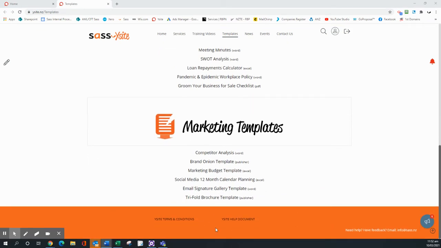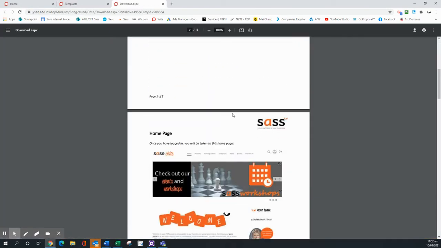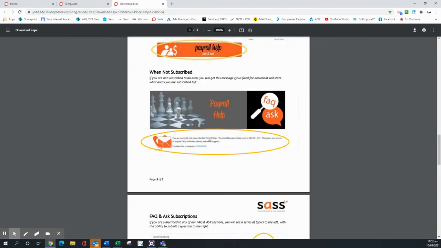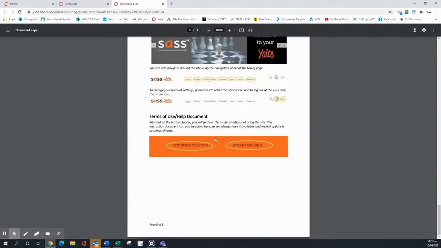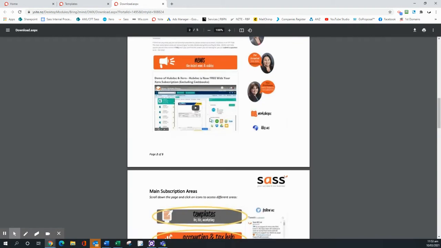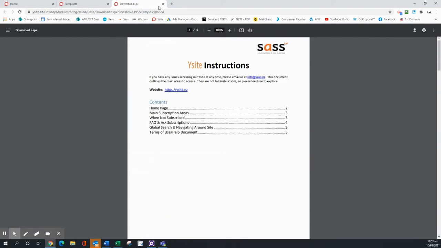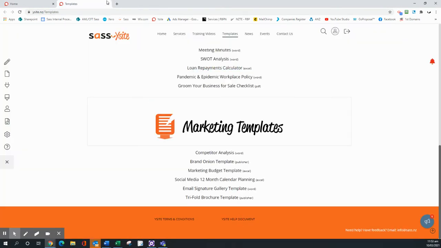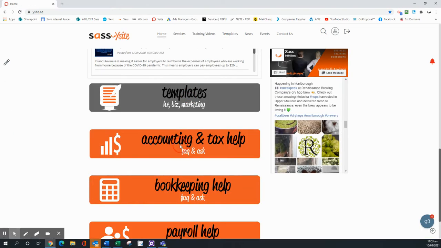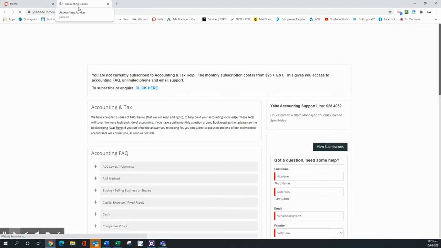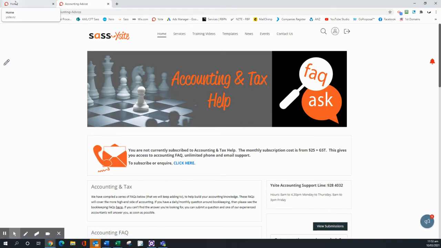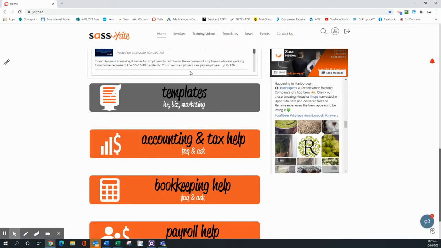Just also on the footer, which you'll find on all the pages, so on the home page and everything, we've got a Ysite terms and conditions, and we've also got the Ysite help document. So if we just click on that, this just comes up with a little bit of a rundown and snip. So basically, instead of having to watch this video, you can actually have this wee guide here as well. I'm just going to close those. So every time you click onto one of these, you'll notice that a tab opens up. So if you want to, you can actually just close the tab and go back to where you began.